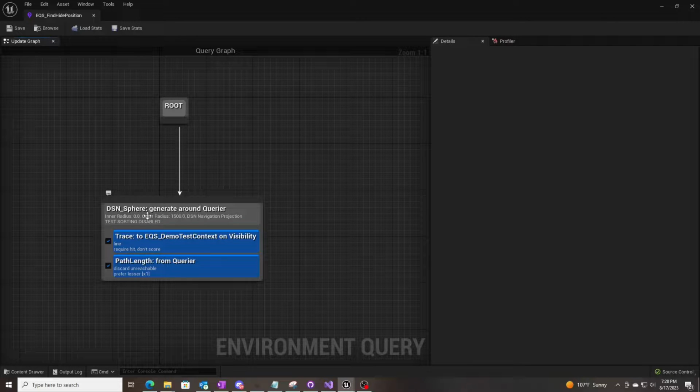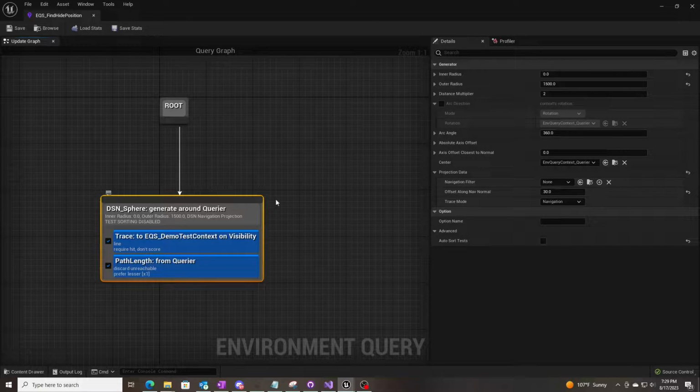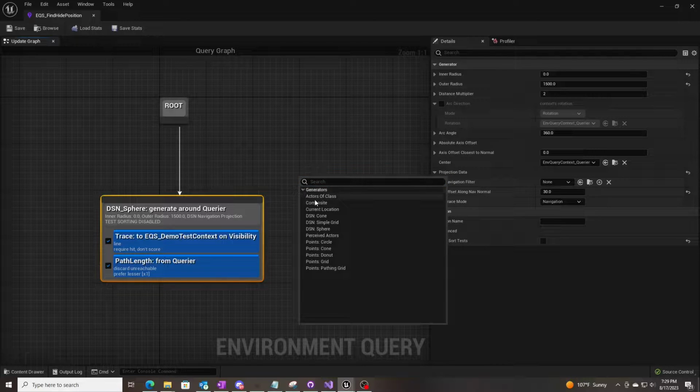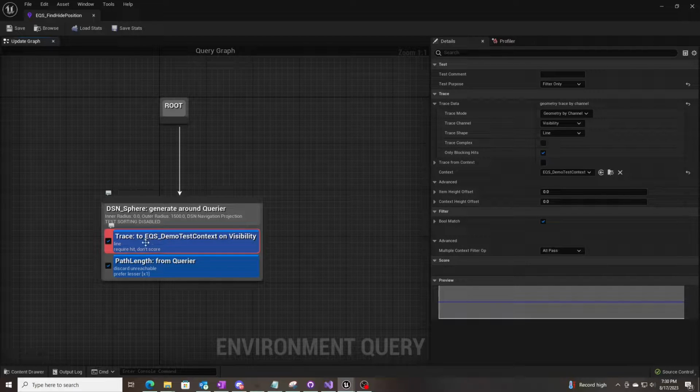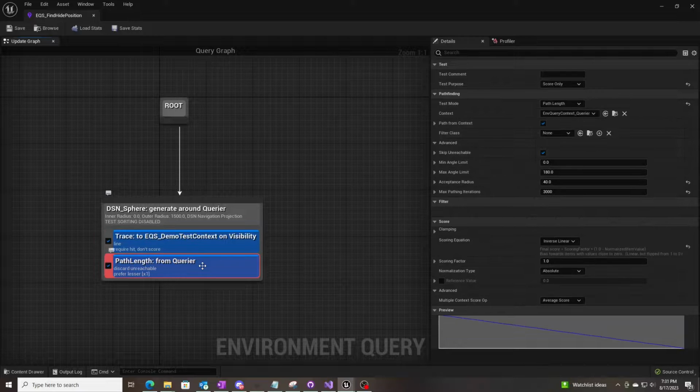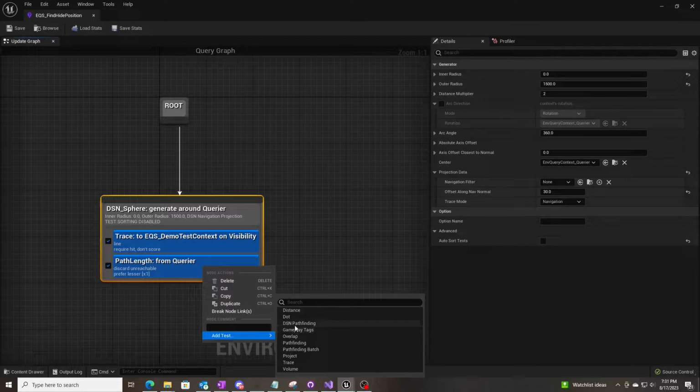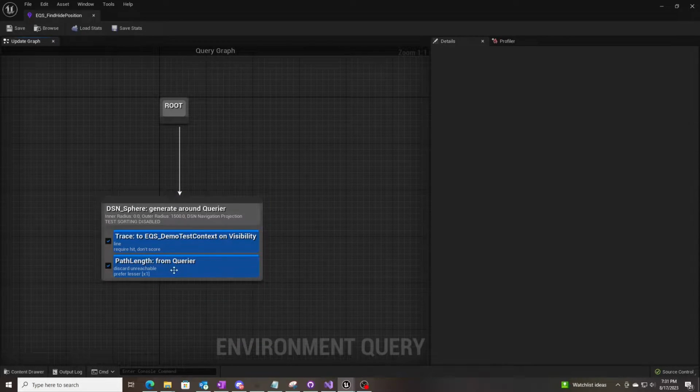As you can see, I've got a new generator I created, DSN Sphere, and then there's also a couple of more generators I added, DSN Simple Grid and DSN Cone. And next we have a trace test, just a standard trace test to see if the player can see the point. And finally we have the DSN pathfinding test, and I have it set to score the path length so the pawn can find the closest point that it can path to.